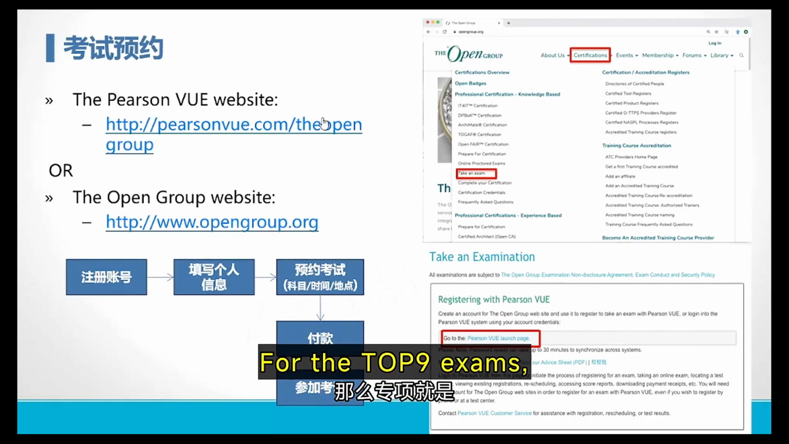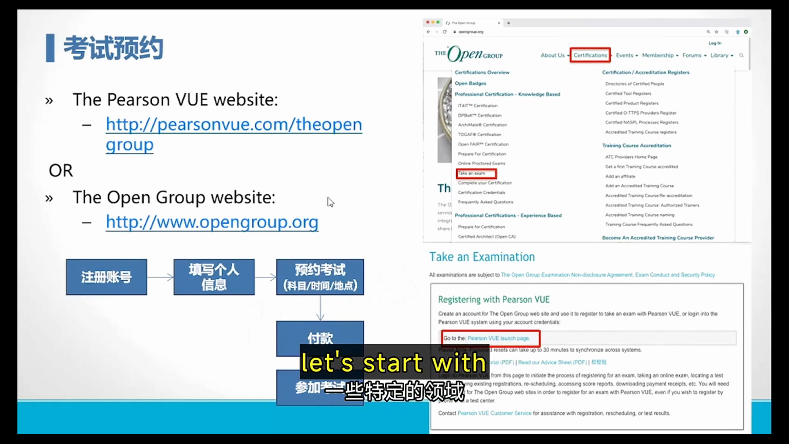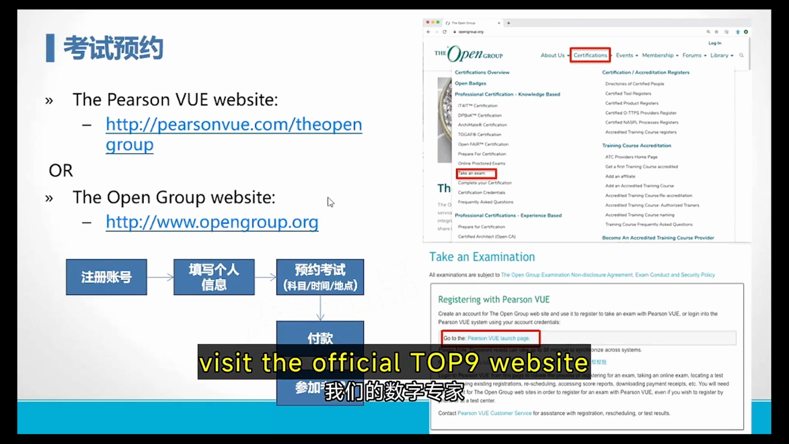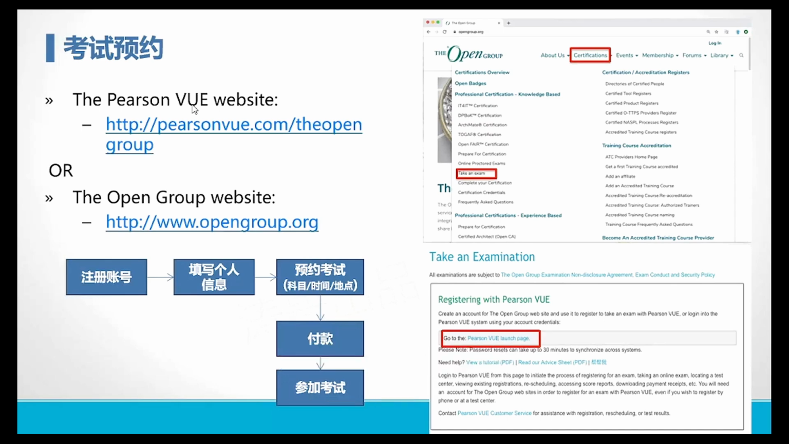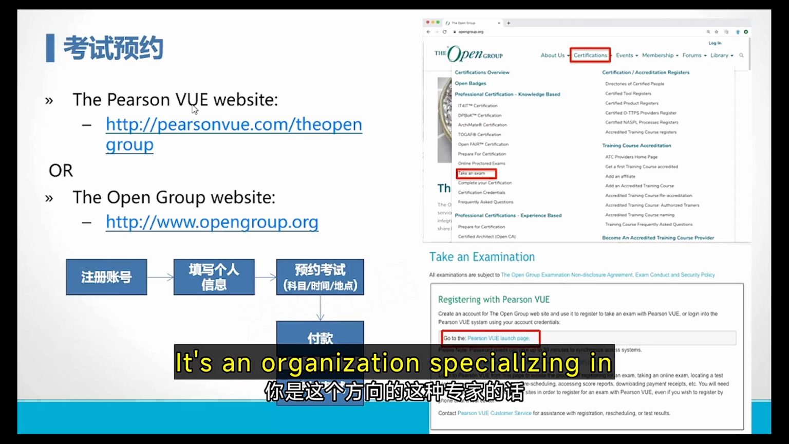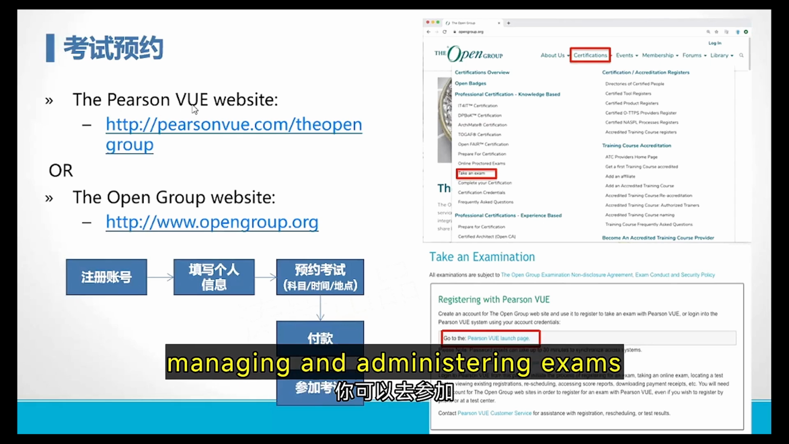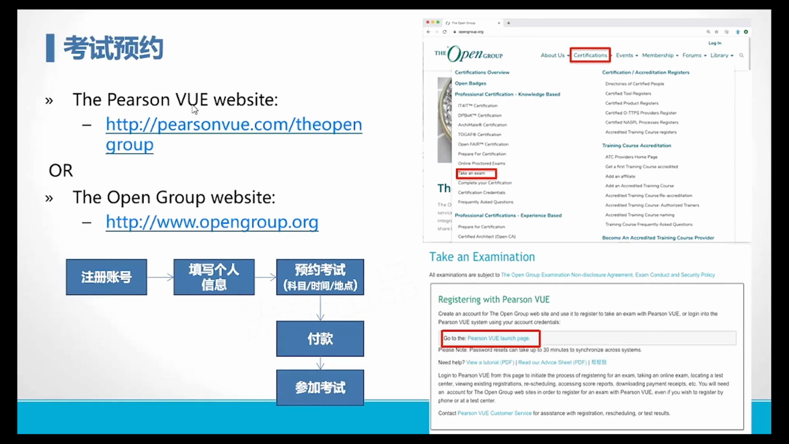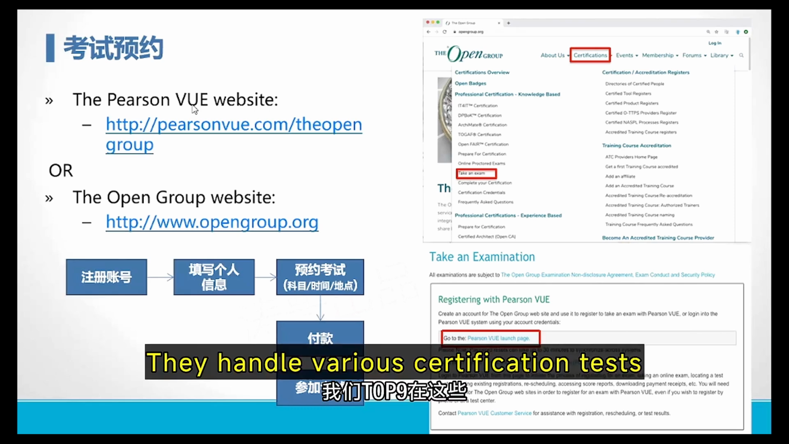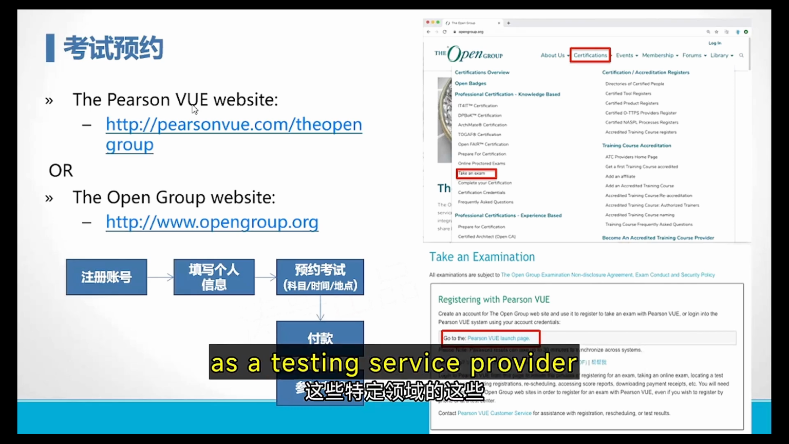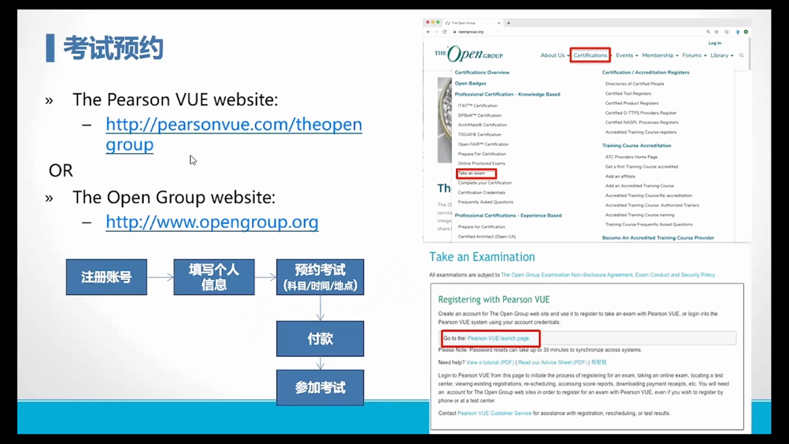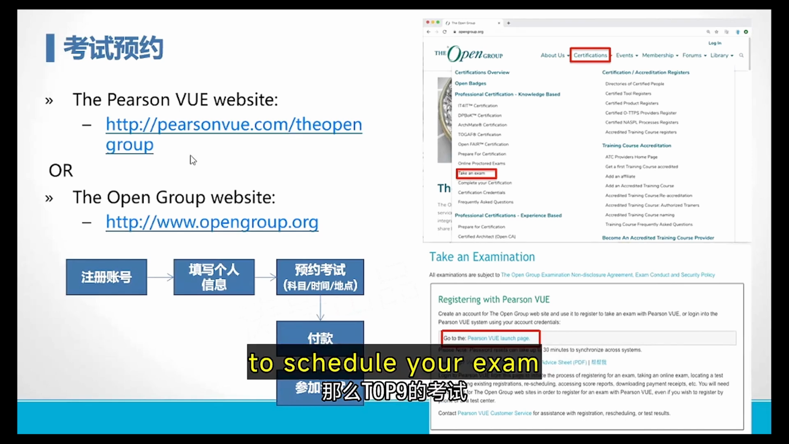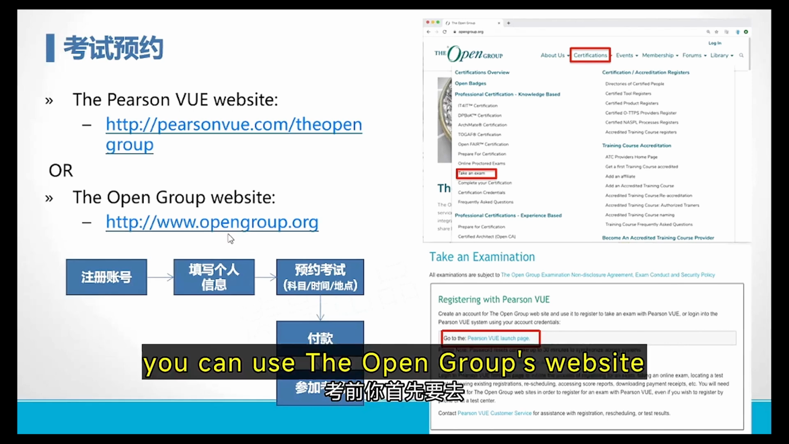For the exams, let's start with what you need to do first. Visit the official website or the Pearson VUE platform. There's a website called Pearson VUE. It's an organization specializing in managing and administering exams. They handle various certification tests. As a testing service provider, you can go through Pearson VUE to schedule your exam. You can use the Open Group's website.